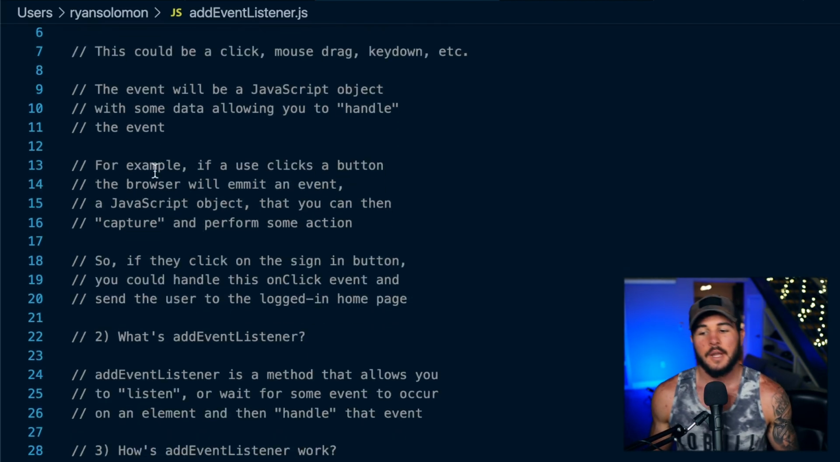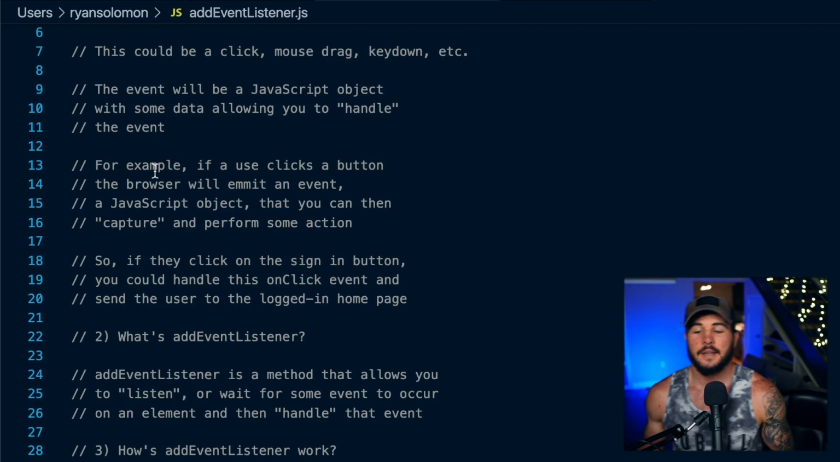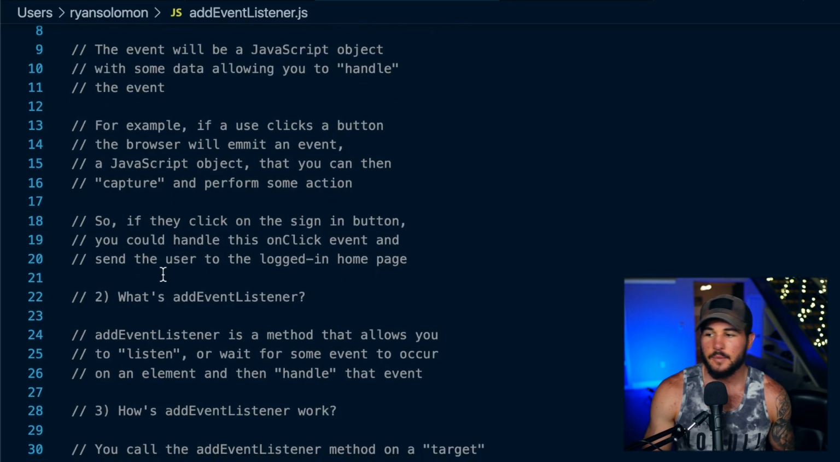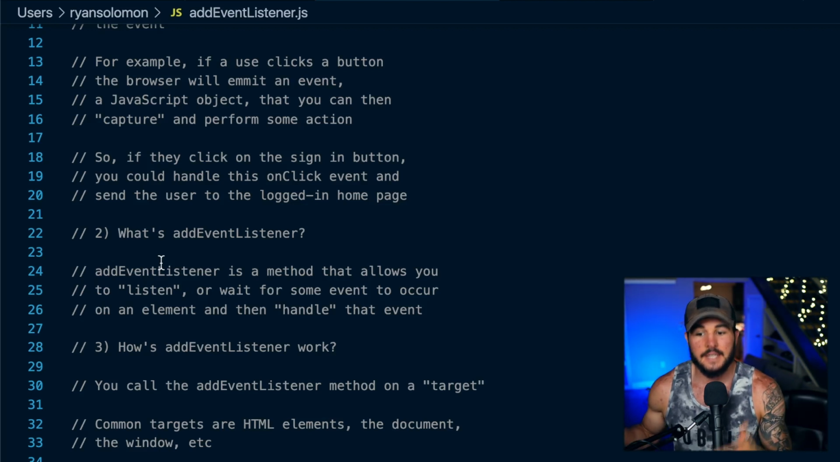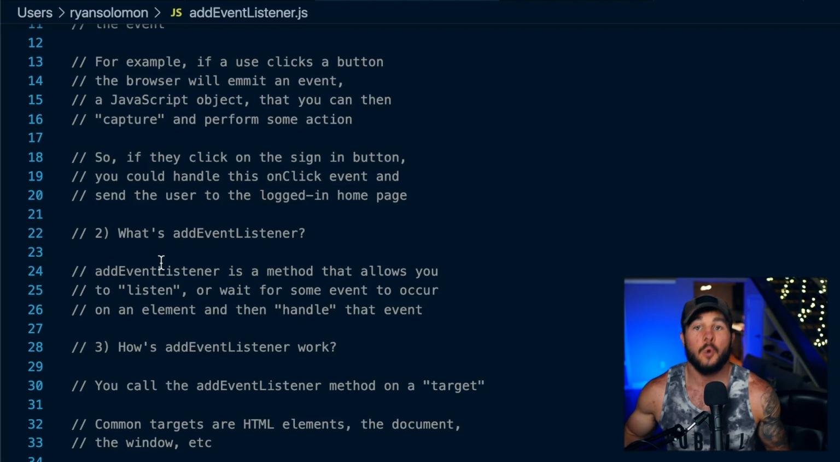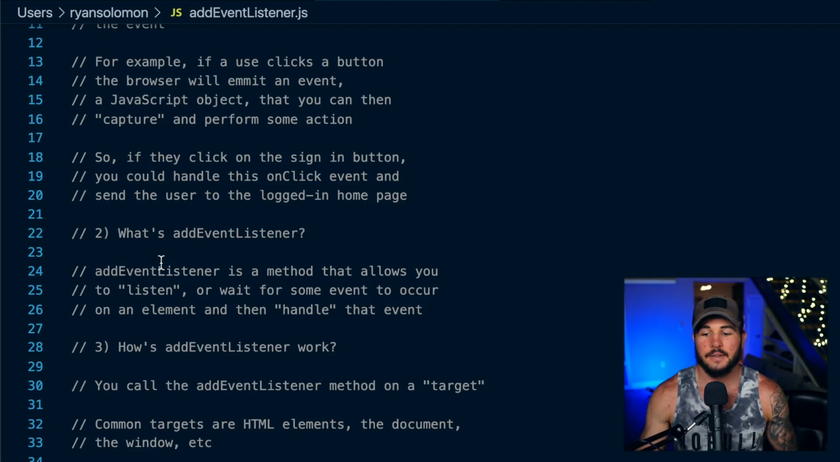So an example here would be that you might have a button within your application. The user clicks on that button, and then the web browser will emit an event, or a click event. And this event will just be a plain JavaScript object, and it will have an event type that is click, and so on and so forth. So the way that you might use this is that they might click the sign in button, and that event is going to be emitted. And once that event is emitted, you might navigate the user to a logged in homepage or something like that. All right. So it allows you to handle these events.